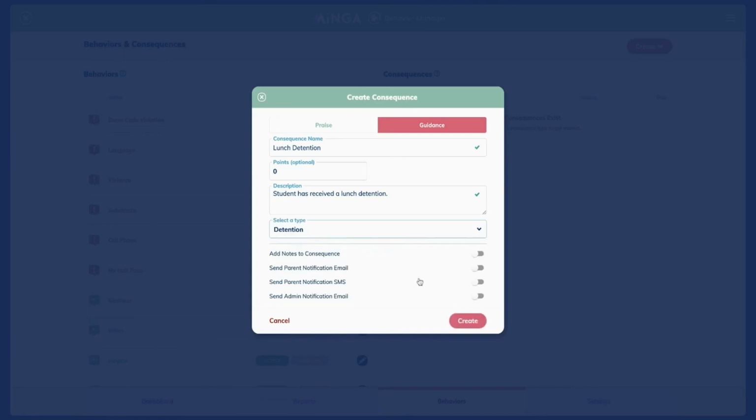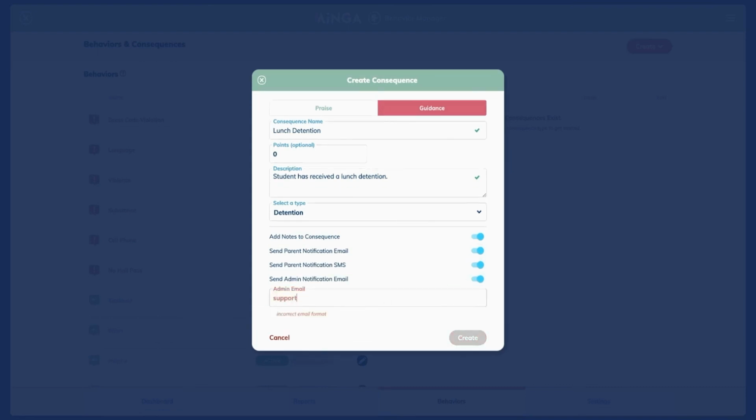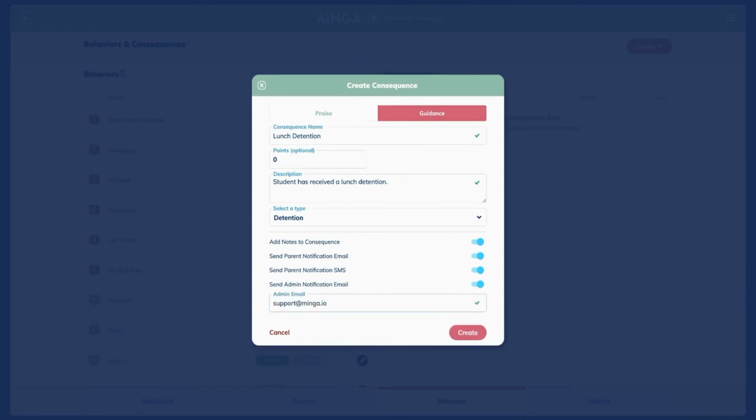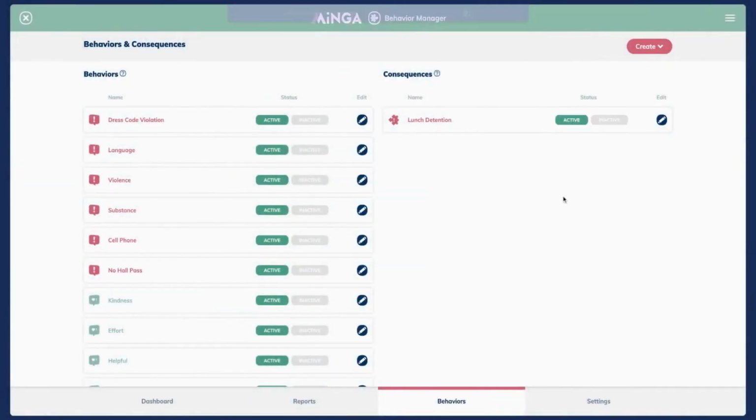Then enable notes, which allows a student to receive a note from the teacher with their consequence notification if the consequence is manually assigned. Students will always receive a notification via Minga when assigned a consequence. You can also choose to enable parent or admin notifications as needed. Parent information needs to be added to students via rostering in People Manager in order to send notifications. Click Create. This lunch detention is now active and can be linked to an automation. Set up your other consequences as needed.